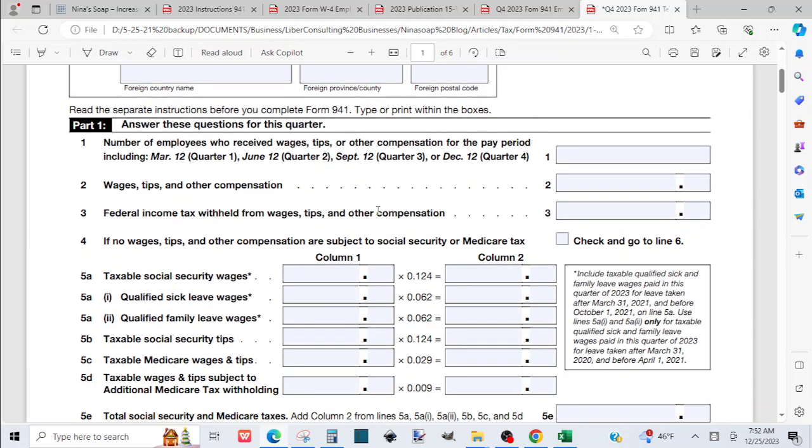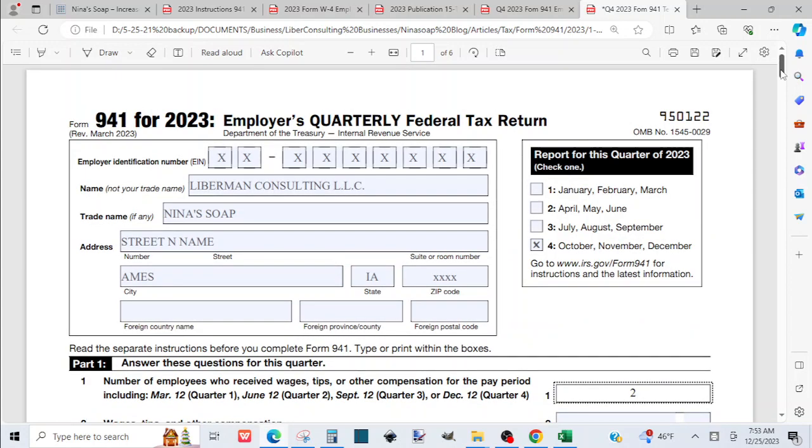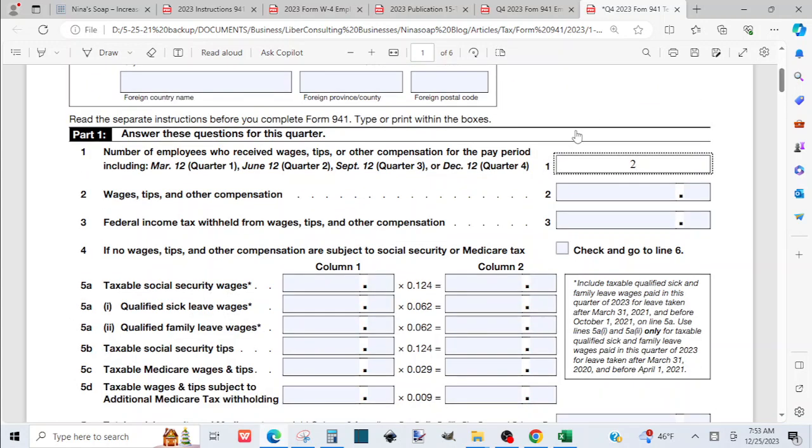And we'll go to Part 1. Number of employees who received wages, tips, or other compensation for the pay period. We are reporting for quarter 4, therefore the question is for that quarter. And for the example, we are going to use the number of people, that's 2. Next, wages, tips, and other compensation. Again it is a quarterly report, therefore it is the wages, tips, and other compensation for that quarter, it is my understanding.